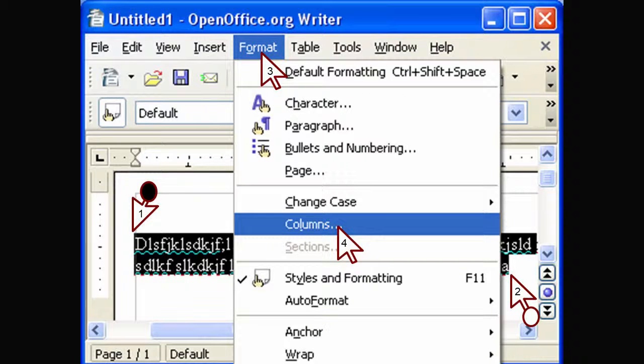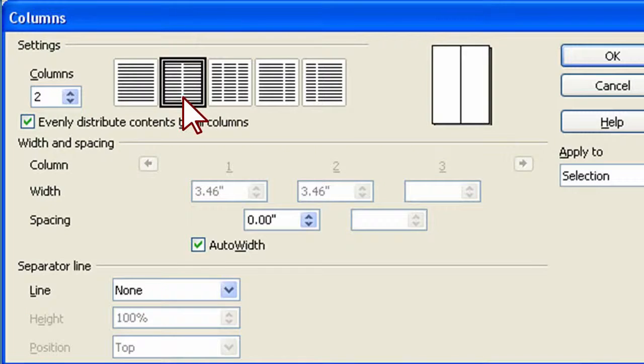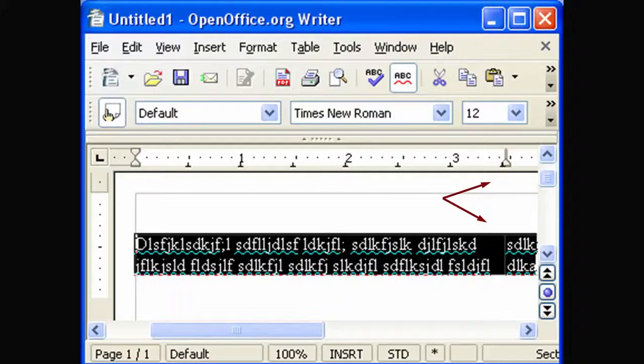In OpenOffice Writer, we highlight the text we want to convert to two columns and then go Format Columns. Select the two columns that you want and click OK. We can see that a column has been inserted, and if you look at the top on the bar you will see a line that indicates that that's the end of the first column, beginning of the second, and the way that the text is highlighted also indicates that.